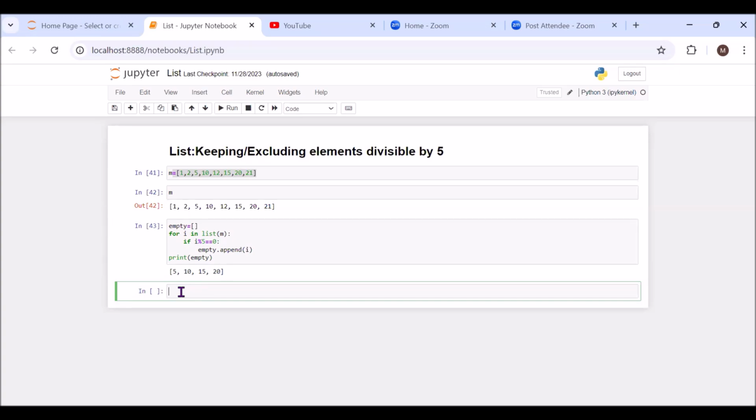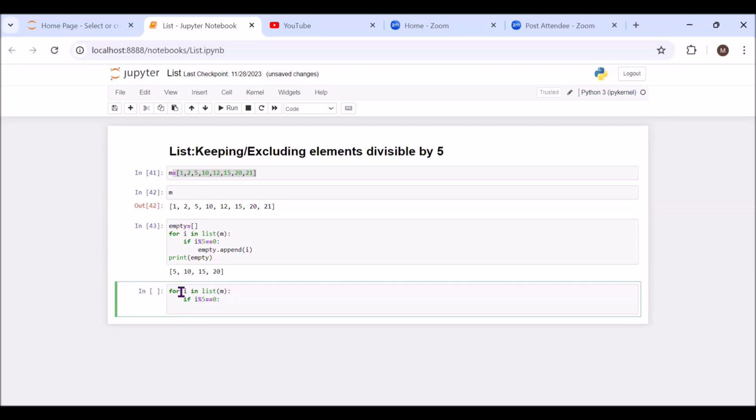Now we will discuss the second thing, like how we will exclude all those elements which are divisible by 5. So to do that, we need to again use the for loop, for I in list of m, right? We'll use the same criteria. If I is divisible by 5, if it is divisible by 5, then we will remove all those elements. Remove, right? So we want to remove all those elements from our m list, right?